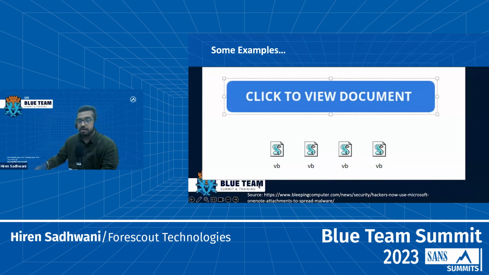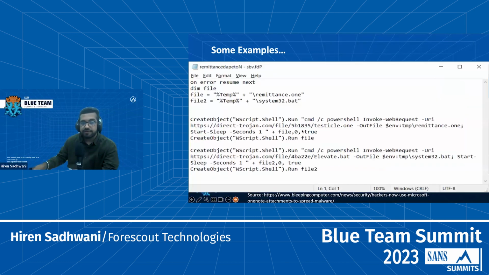In one of the examples shared by Bleeping Computer, there were multiple files within the document, and all these VBS files were the same. So if a user clicks anywhere on the button, it will execute the file, and that VBS file contains this code. If you see, it will launch wscript and use PowerShell and Invoke-WebRequest as a parameter. With the URI flag, it will download a file from the attacker server.